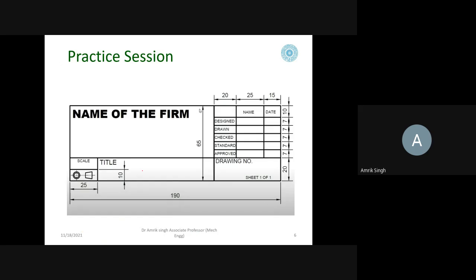So this is how a title block is made. So it is made 190 and 65. Okay. So it is 190, somewhere it is 170, but if it is a bigger drawing, so we can make it 190. So you have to draw this. It is a question. It is being asked in the exam. So this is how to draw a title block.